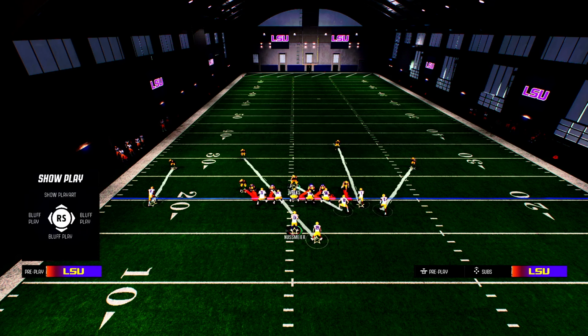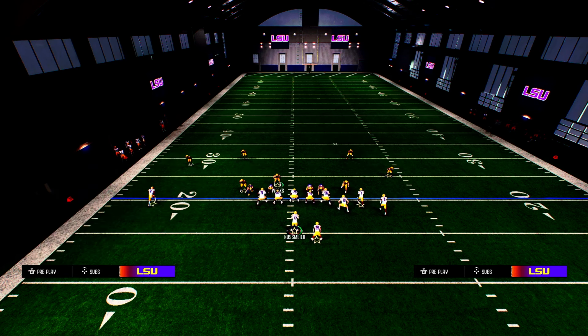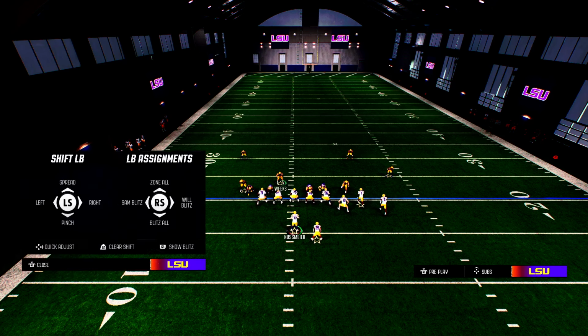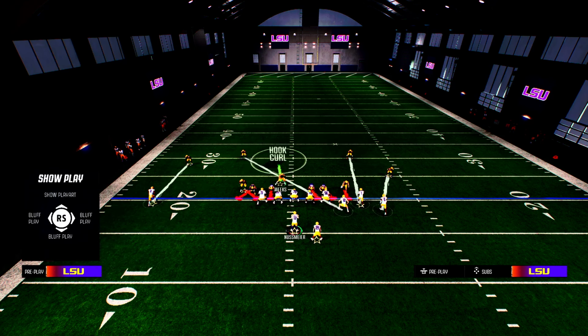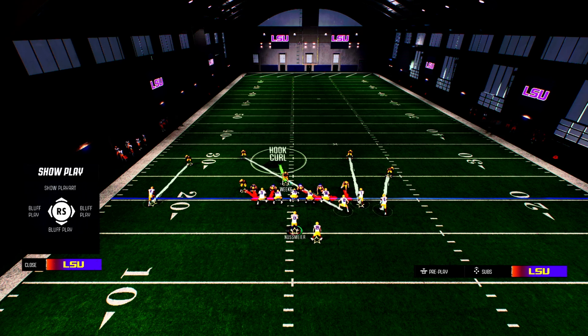So what I like to do if I ever notice that they are consistently untargeting my user is I will send a defense that looks like this. I'm going to crash the line out. And then what I'm going to do here is I'm going to put my user on a zone. And obviously, you can start to notice if they are doing that consistently or not. But as you see here, I'm naturally opening up this A gap to be able to run down.